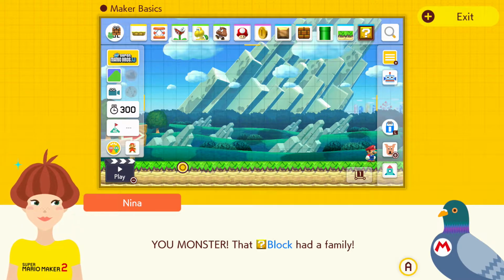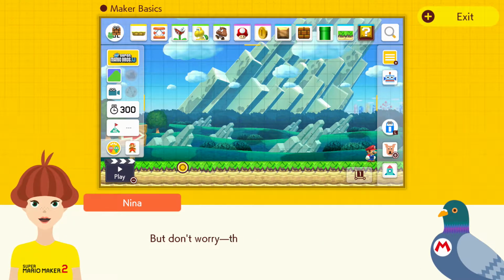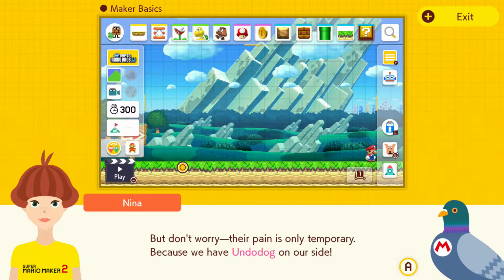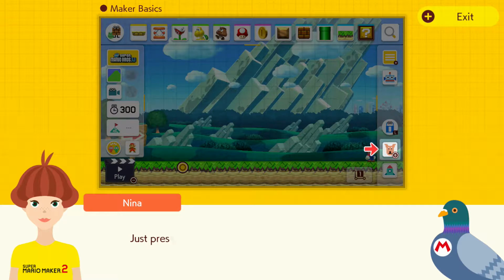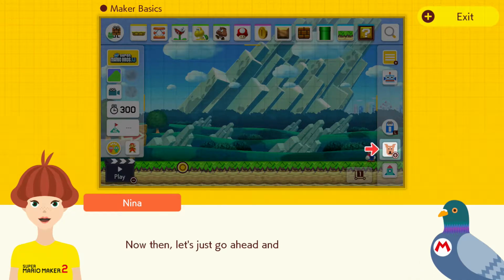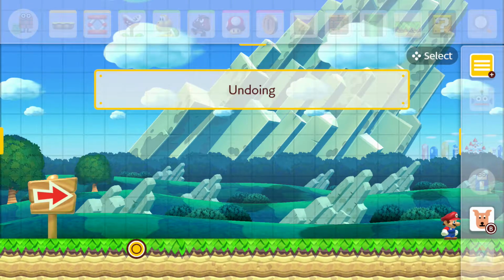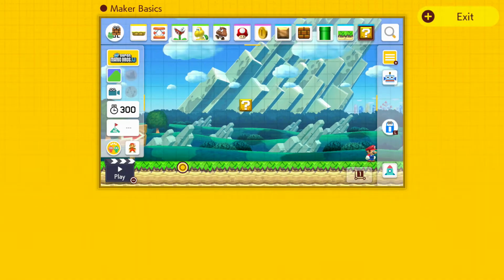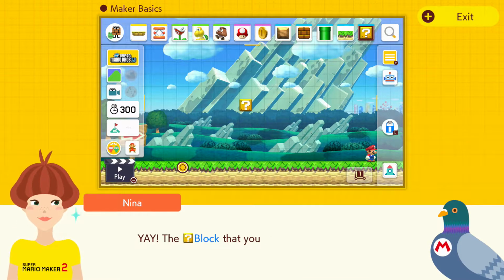You monster, the block had a family. But don't worry, their pain is only temporary because we have Underdog on our side. Just press the button and this good boy will undo the last action you made. The undo dog. Now then, let's just go ahead and do our last action. So B. There. Yay, the block that you brutally erased is back. You're a hero, kind of.